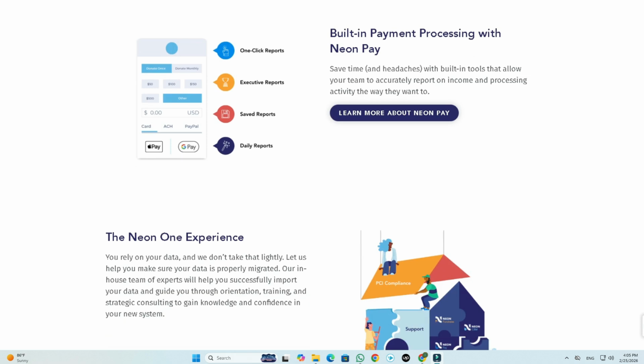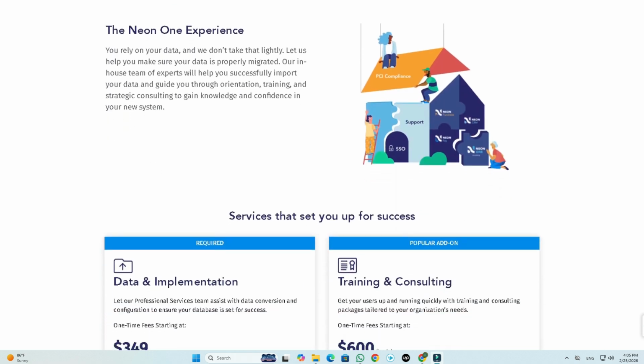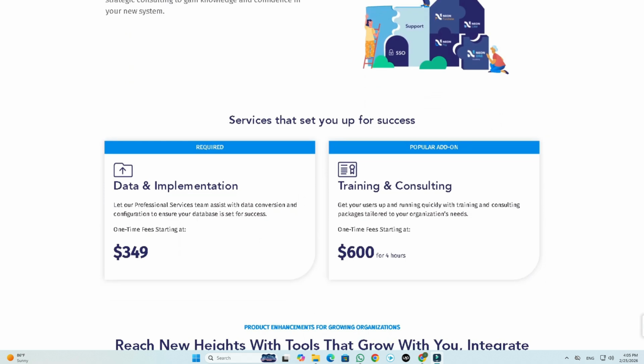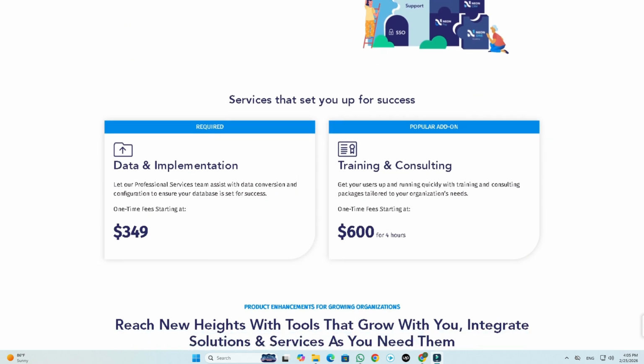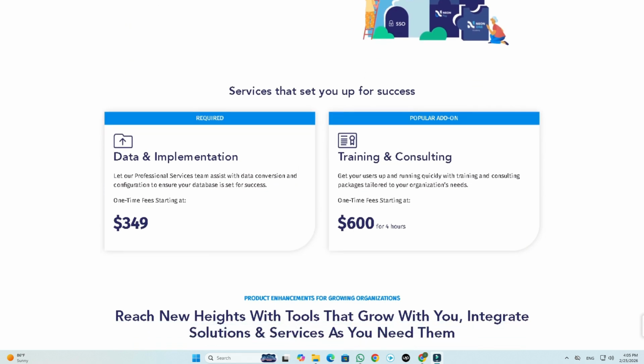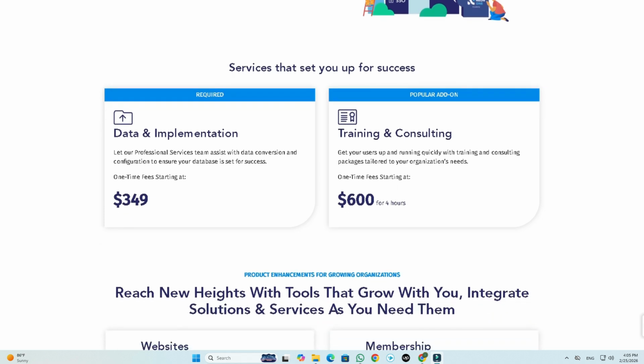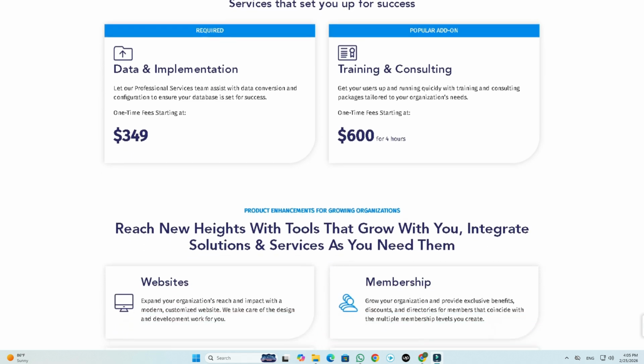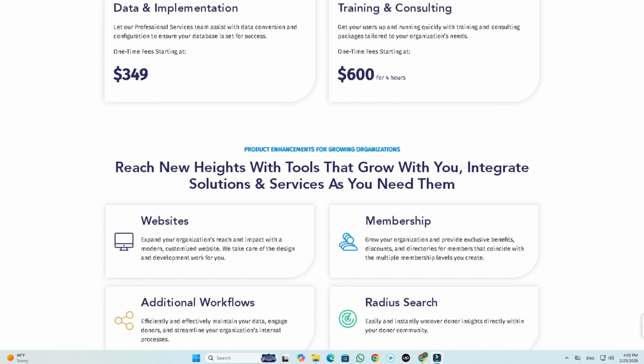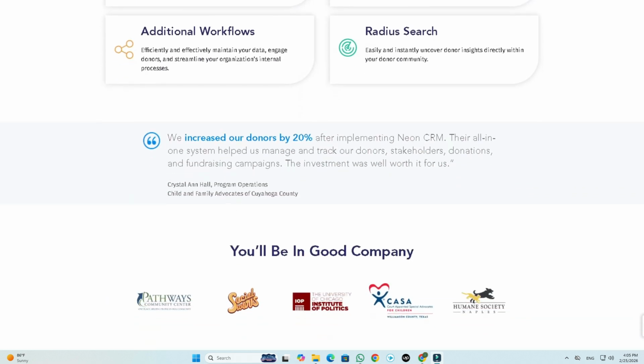If Neon CRM is the platform for your nonprofit organization, they also offer data and implementation around $349 and the training and consulting, which comes at around $600 for 4 hours, right? So you might want to go to that.